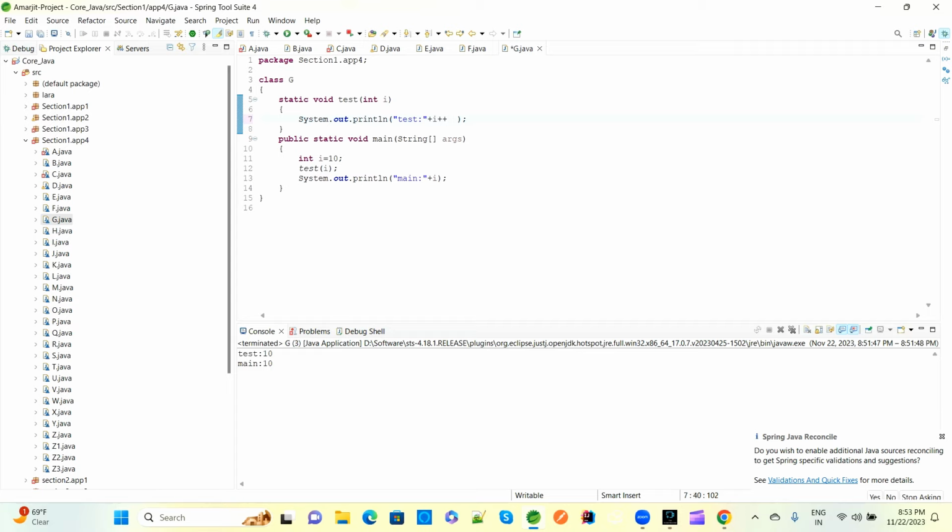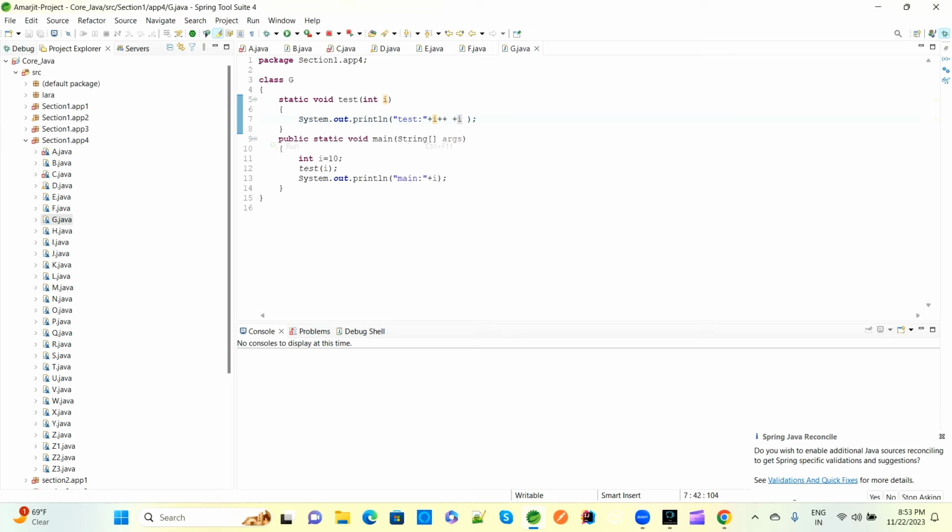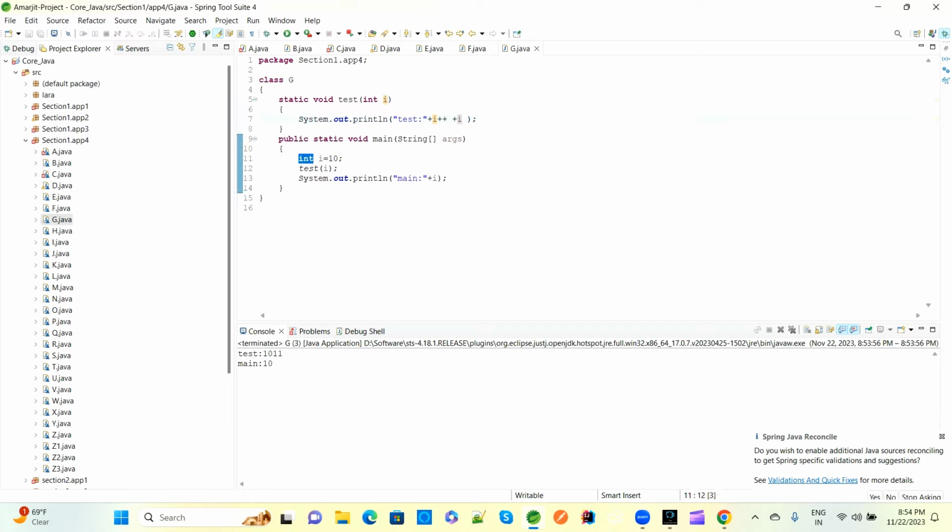If we print i, can you put the plus i over there again? Okay, line number 7. Can you run the program, please? If you run this program, you will see the main will always remain 10 only, because it is using the local variable. This one is looking from line number 11.